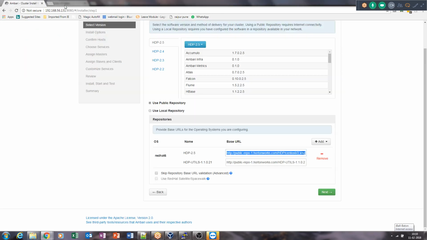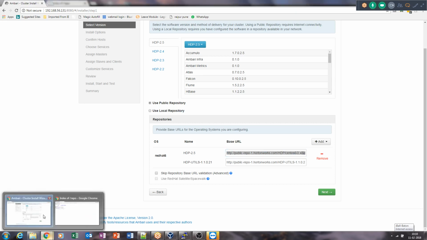When you use the public repository, it already has the Hortonworks website address, but we don't want to use it because we don't want to rely on the remote Hortonworks repository, because their HTTP server may go down anytime, and around 4 GB of data needs to be downloaded first, and then it will be installed. That is already available here on our website.